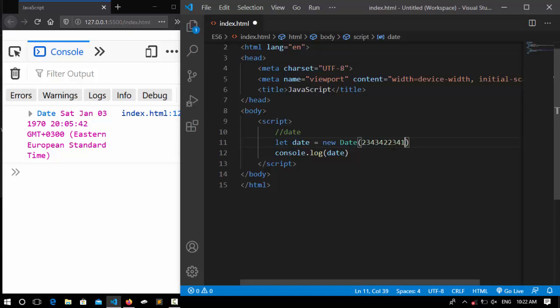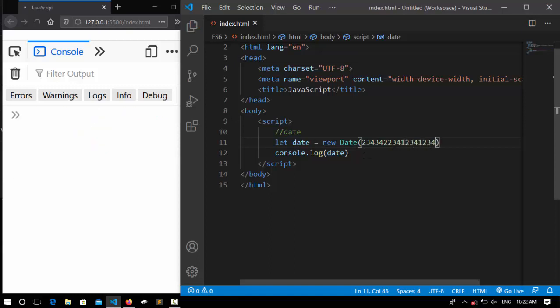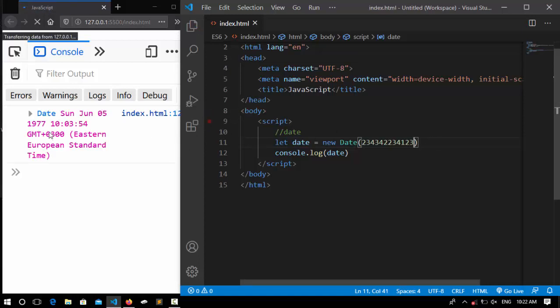If I increase it, for example, now, oh, actually that's got too long. Save it, and it's set to a later date. So using this, you also can set the date.